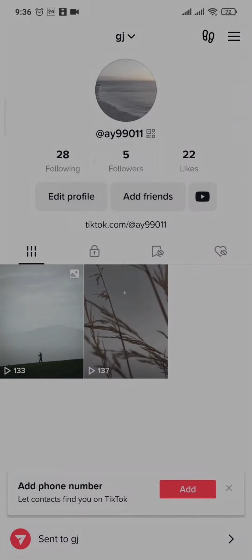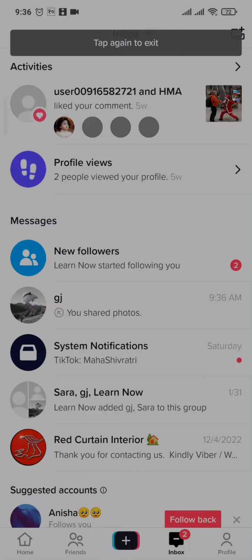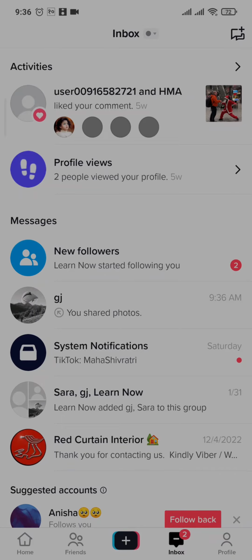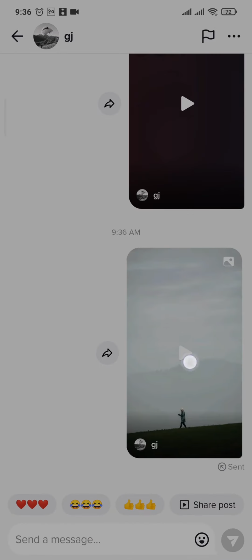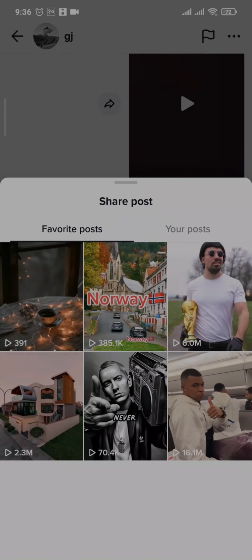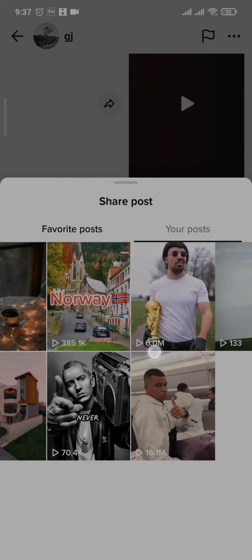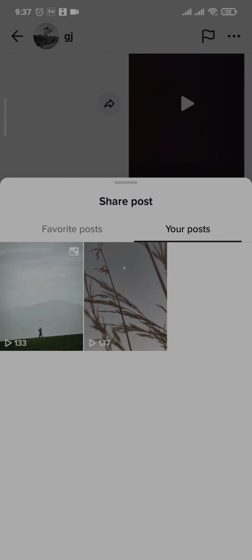Now if you head back to the message section, you can see that the photo message will be shared on the messages panel. That's the only way that you can send a photo message on TikTok, and there is no other way. Other than this, if you tap on the share post option that you see on the bottom right, you can also share posts that you added to your favorites, and similarly you can share your posts also.